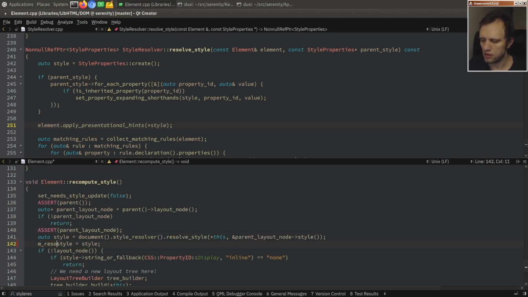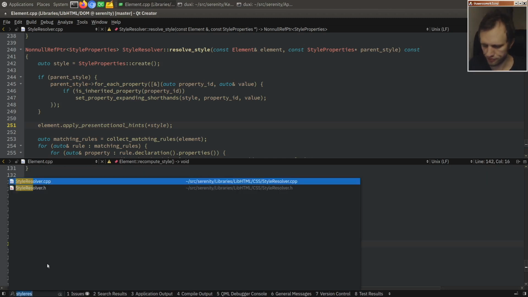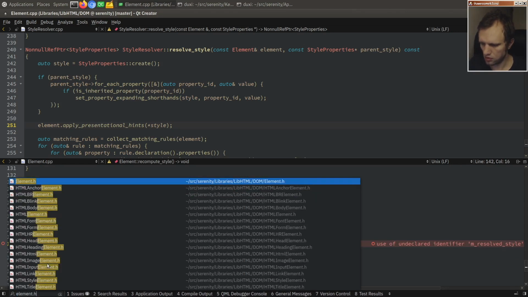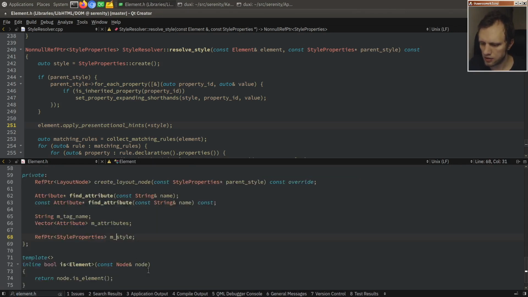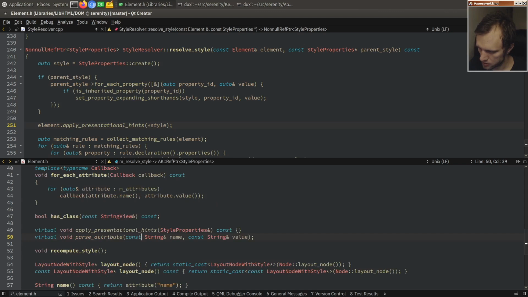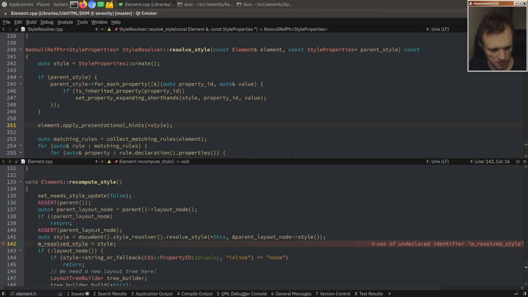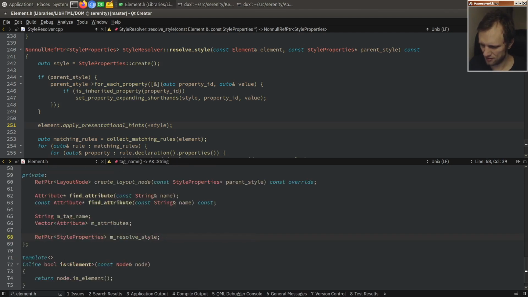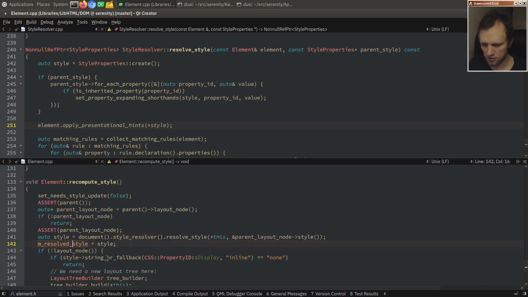We'll call it the resolved style, because it's not the computed style, it's just the style that we resolved. Wait, am I adding that in the right place? Yes? Okay. Wait, why don't you like it? Resolve that. Oh, okay. There we go.